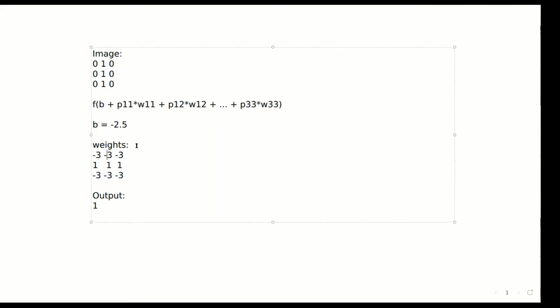And now you can think, yeah, sorry, go ahead. Just flip your weights around. Yeah, exactly. You can just flip your weights around. There you go. And this will work as well.